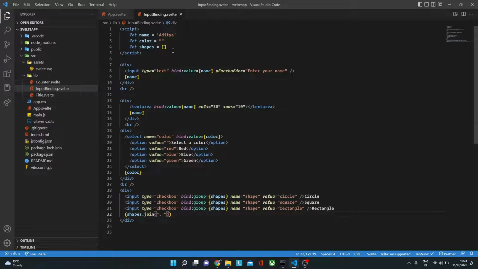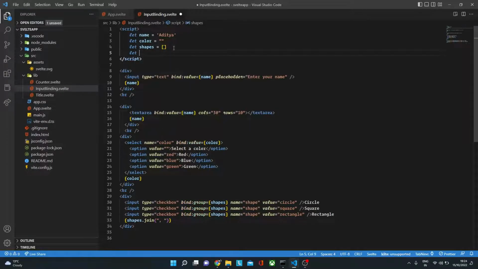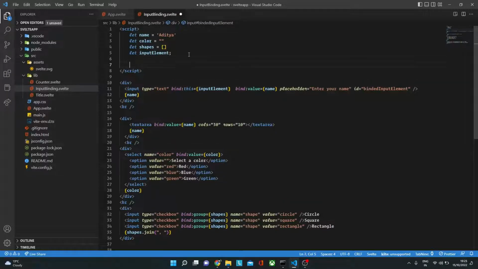So here, let's say we take let input element equal to some null value, or we can just keep it as an undefined value. And here, let's give this some ID so that we can see if we are getting the correct input. So here I'm going to say binded input element. Now if we want to get this HTML input element, we could say bind this, and then we need to pass input element. Now let's see what happens when we console this.